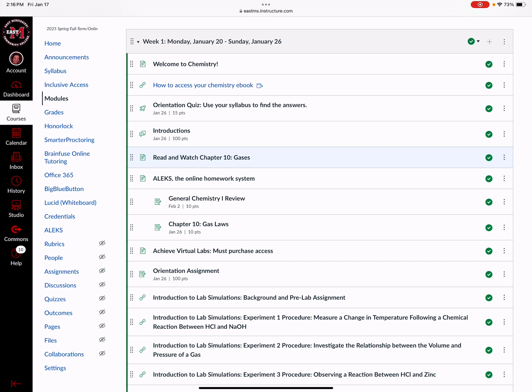We're going to start with gas laws from chapter 10 of your book. Some of you might have also covered gas laws in Chem 1, but we will do a little bit of a review for gas laws. And then there's some information there about the online homework system and how that works. You access your online homework by clicking on an online homework assignment. In week 1, there's the general chemistry review that's available, as well as an assignment on the gas laws. Click on those assignments to work them. Through those assignments, that's also how you will access your ebook.